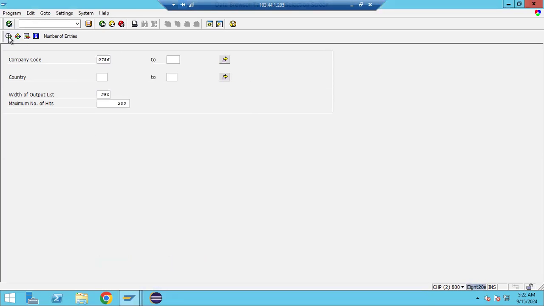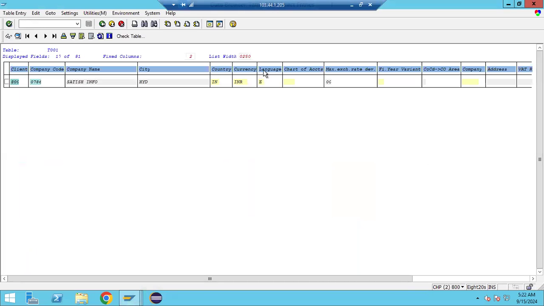Click on execute. We can see the language is coming here as E. Actually it will take only the first letter. In the backend it will contain EN, but here it will show E only. Whenever we are using this language key in our ABAP program, we also have to provide E only. Don't provide EN. If you provide EN also, the system will consider it as E only.